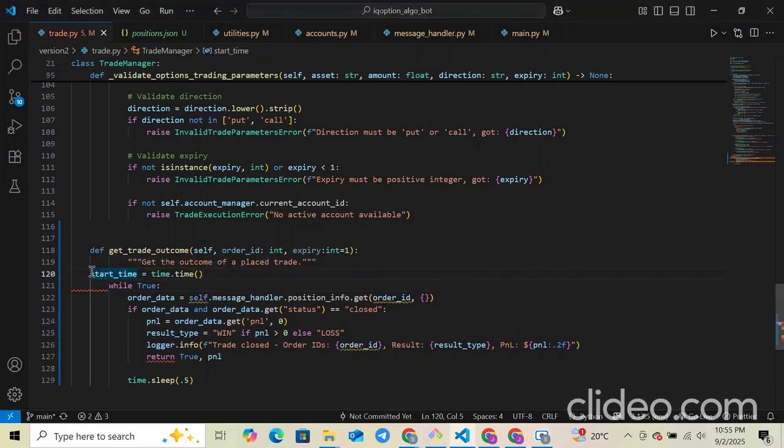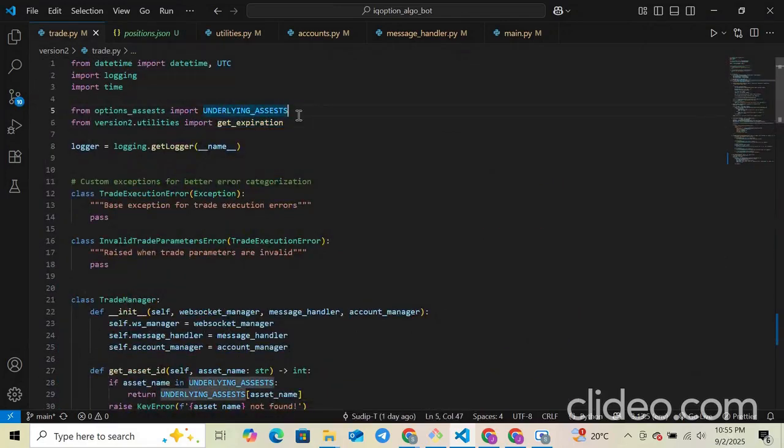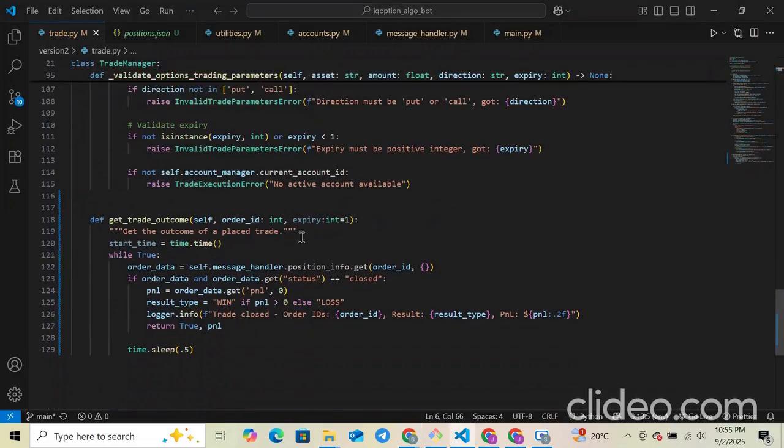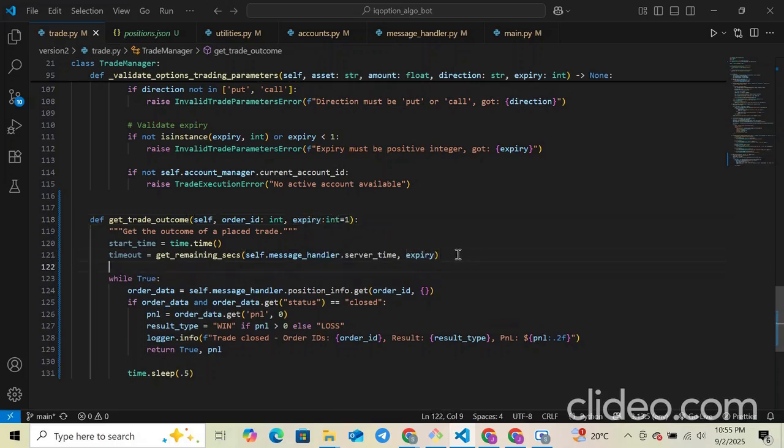Let's add the docstring. Okay, and now we can call this function from this utilities get remaining second. We are already importing this from utilities. Now let's also import this, and then let's do this thing. Store this in a variable called timeout, function, pass the server time and the expiry time for the particular thread. All right, and here instead of while true, let's replace this with this, right?